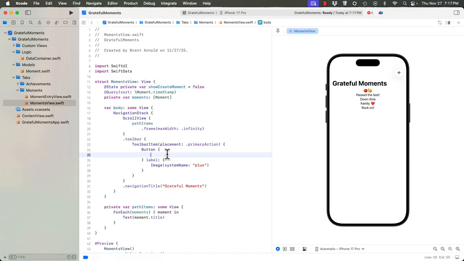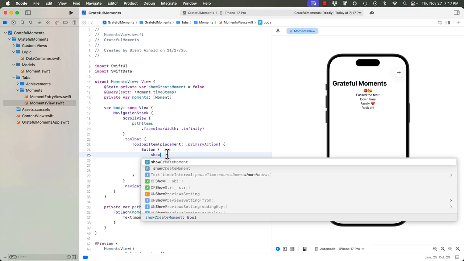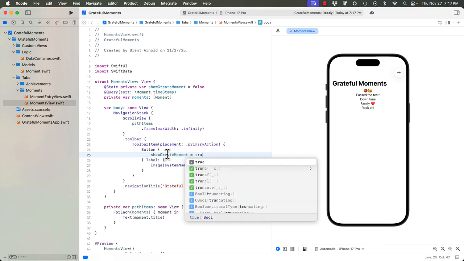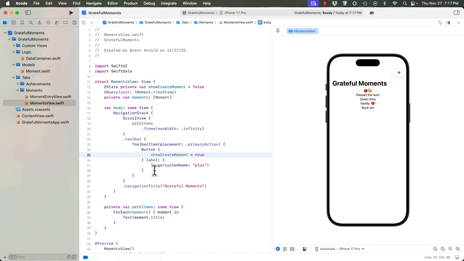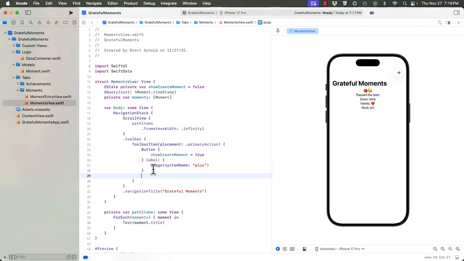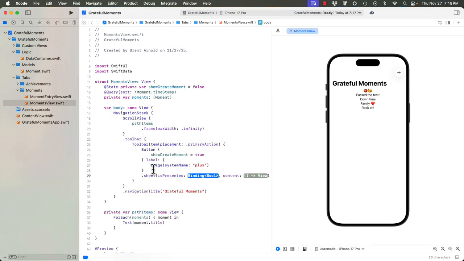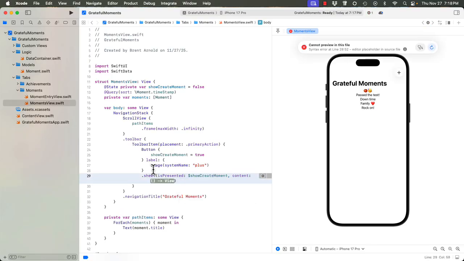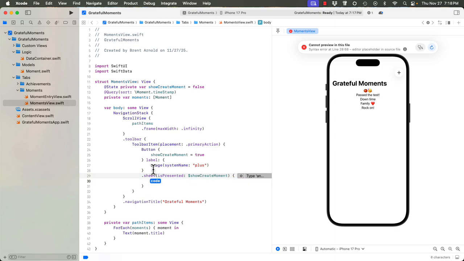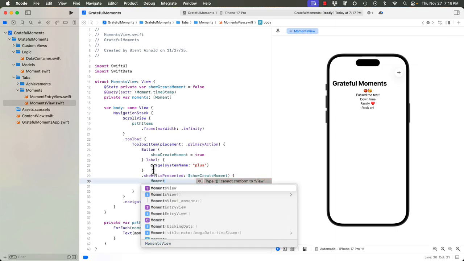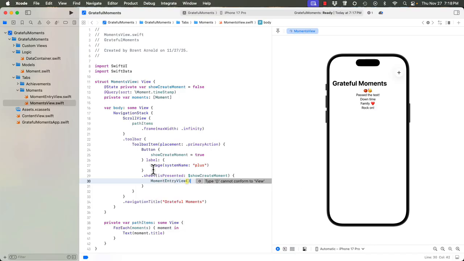Then inside our button, what we will do is we'll say show create moment equals true. And then what we want is to add a sheet to this toolbar. We're adding it to the button, and we say dot sheet, and then we say is presented, and then we bind it to the show create moment, and then we press tab and we press return to get our code block, and inside our code block we're going to say moment entry view with parentheses.